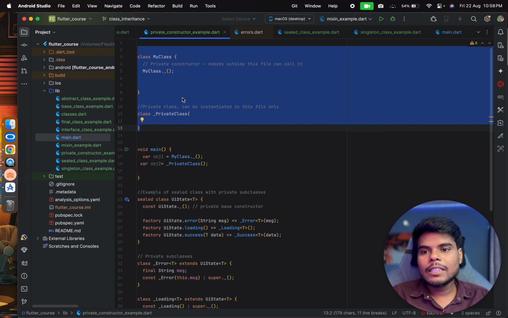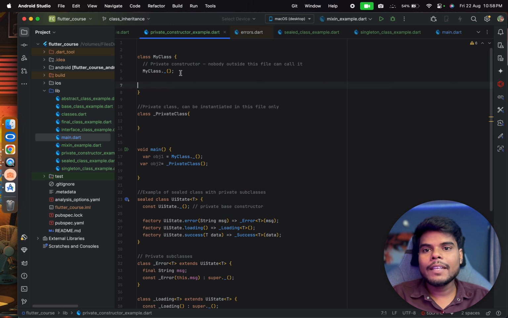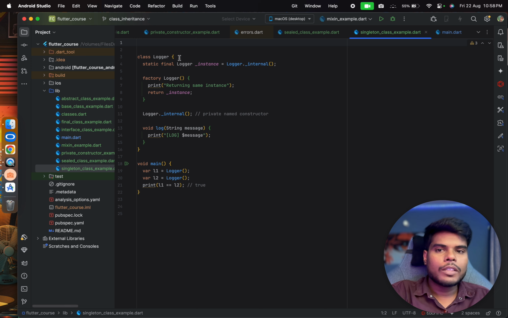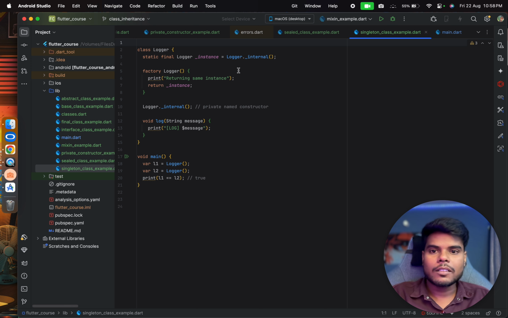So we will see an example of a singleton class, where this constructor is used, like when we can use this private constructor. Whenever we want to make some class a singleton class, then we can use the private constructor. Like here we have a private named constructor actually. It starts with the underscore, which means it is private to the library. We cannot call this thing outside this library.